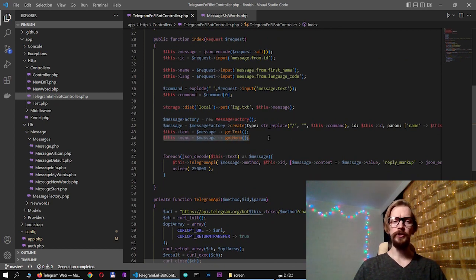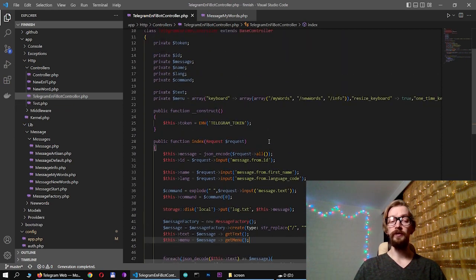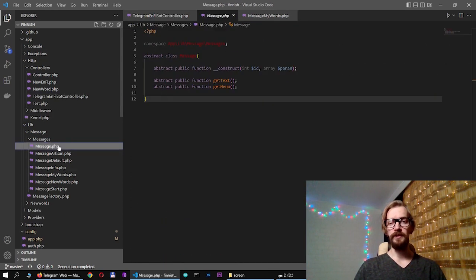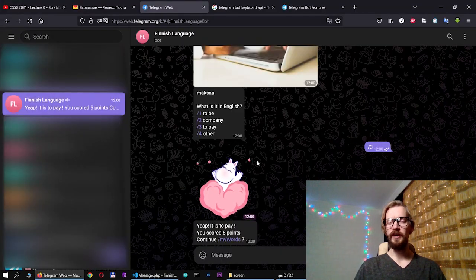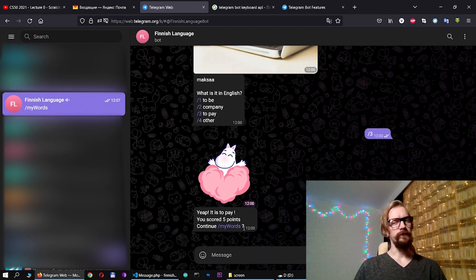Since all message classes must implement the menu getter, let's add this function into the abstract message class. And of course, add the getter and setter to each child message class as well. Okay, how does it work? Let's check it out. It is much better as for me.